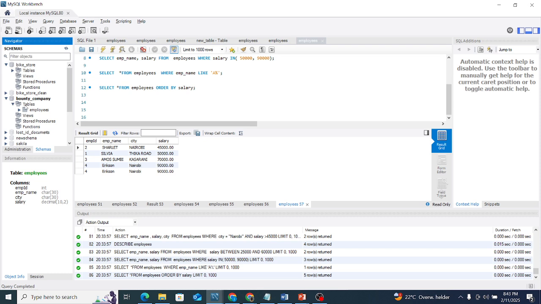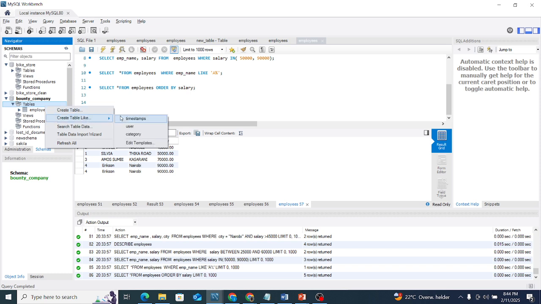database. So you can add another table by clicking this table, and then you just right click that table, and then you'll get options like create table, and then you can see options like users, category. You can also search tables. You can also import a table maybe from an external source.